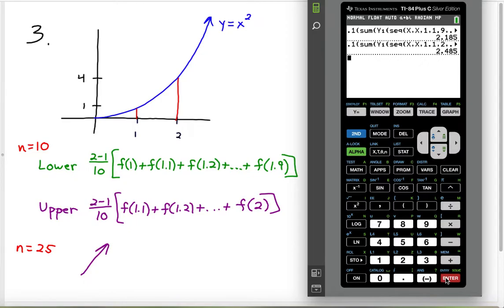Now I need to go and do that for 25 rectangles, and then do it for 50, and then 100, and then 500. Well, now that seems like a lot of work. So maybe we can streamline all of this. Let's use a variable w. So let me take 0.1, store, and then alpha w. That's the width of each of my rectangles. Now let me punch in that calculation using w. So on any of the calculations, w is the width of the rectangle.